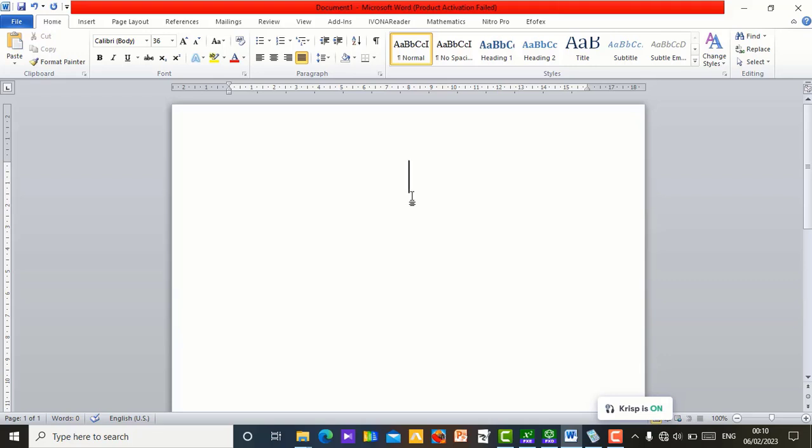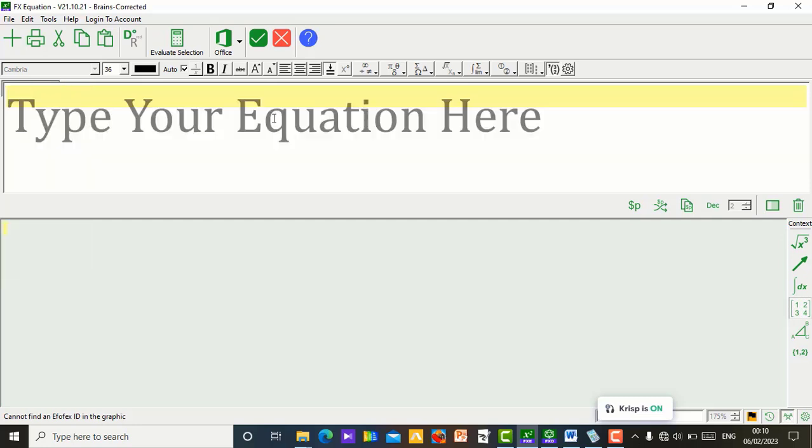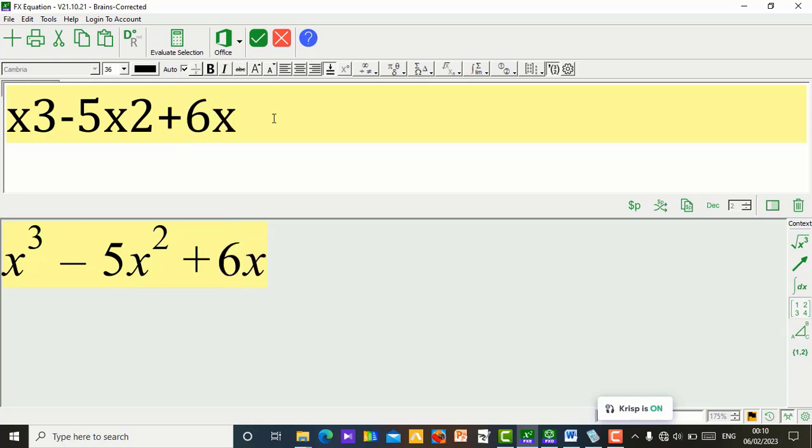To start, as usual, you get your function and you go to your mathematics and tap on integrate or differentiate, depending on what you want. Okay, let me also input very fast using my fx equation. Let's say I want to differentiate something like x cubed minus 5x squared plus 6x minus 9.